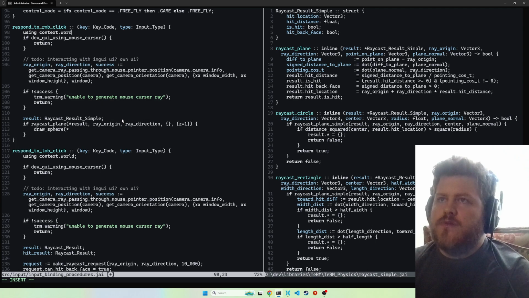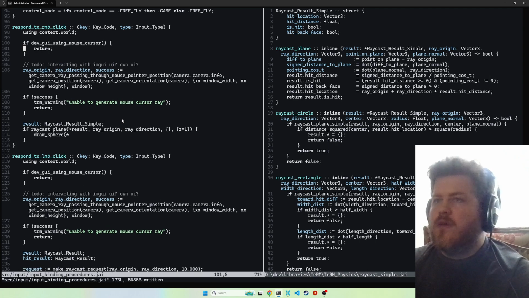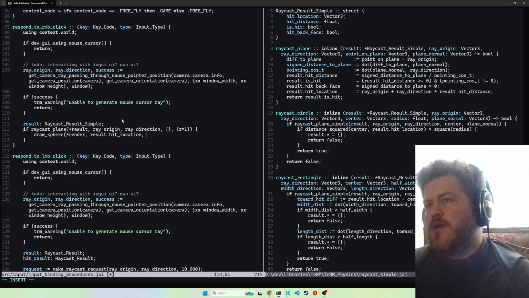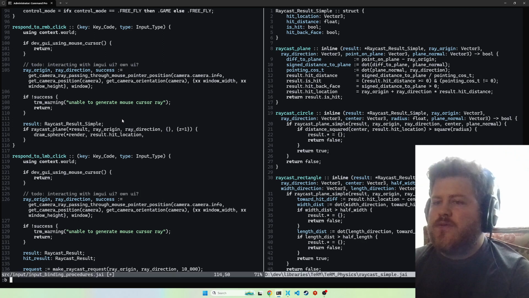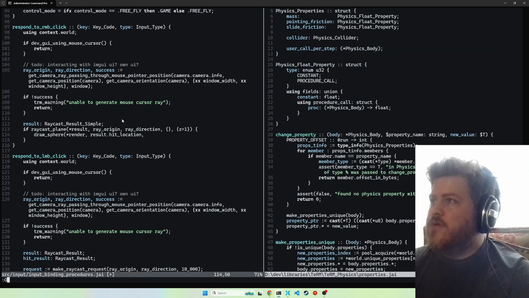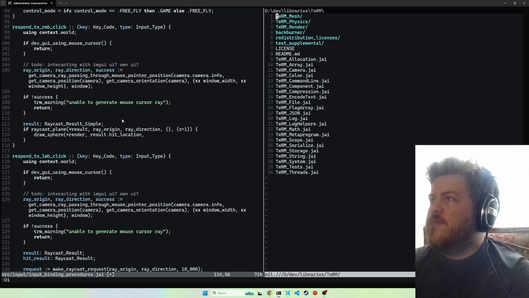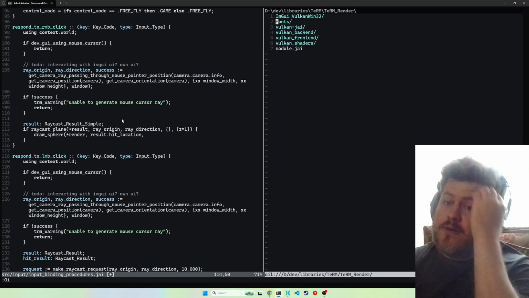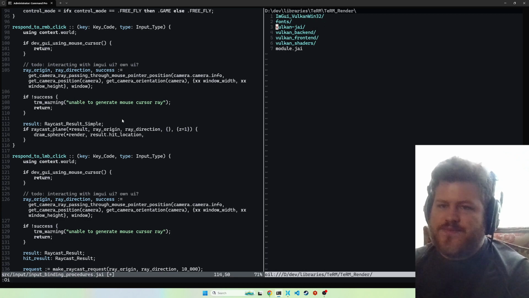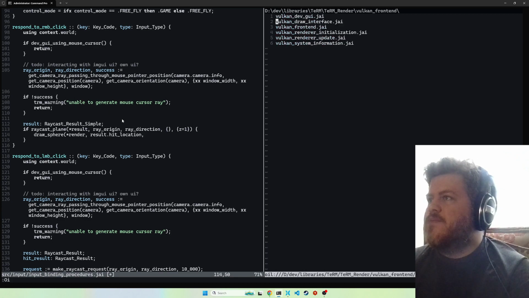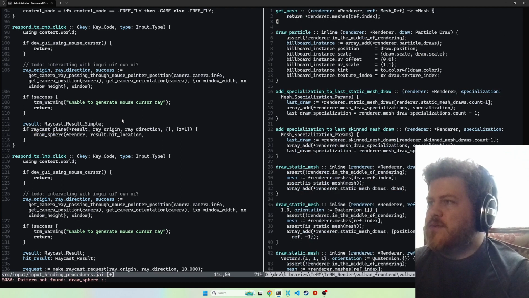always using context.world, always in the world. Alright, so we're drawing a sphere with the render. The sphere is at result.hit location, and I honestly don't remember, so I have to look up draw sphere because I don't remember it. Disadvantages of not using a language server, but okay. The code's simple enough that it never really matters.